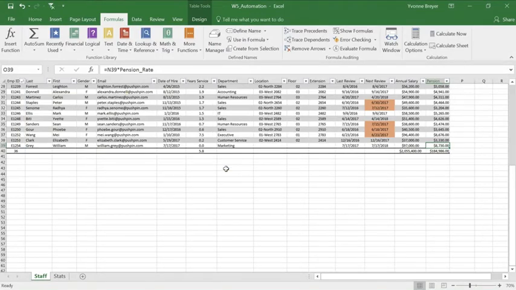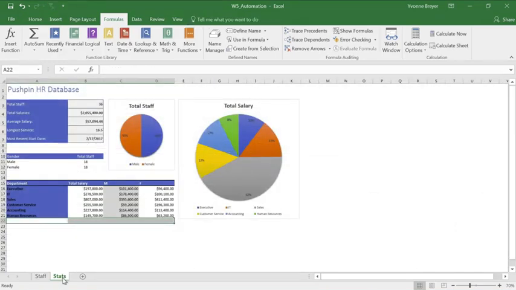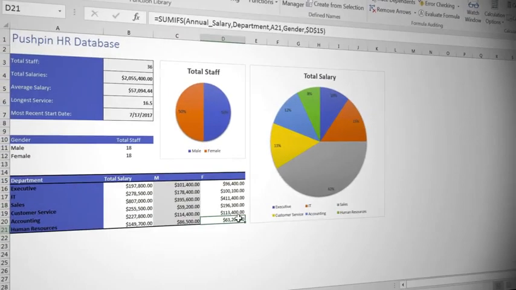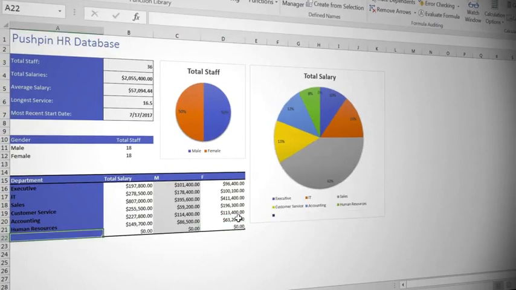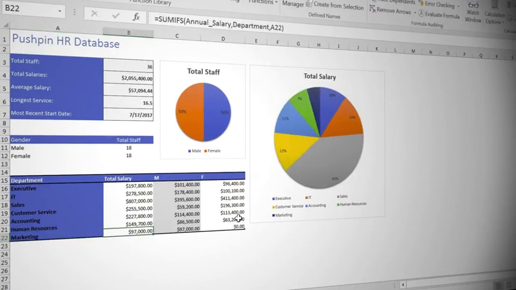After adding Mr. Gray to the database, Uma remembers that the marketing department is not yet included in the department salary summary on the stats worksheet. So let's fix that. We press Tab once in the last cell of the last table row, enter the marketing department, and Tab again, and we can see that the table has carried over the formulas nicely.